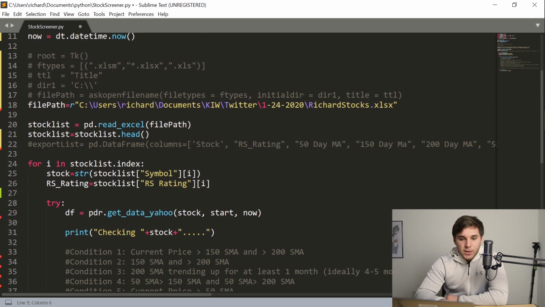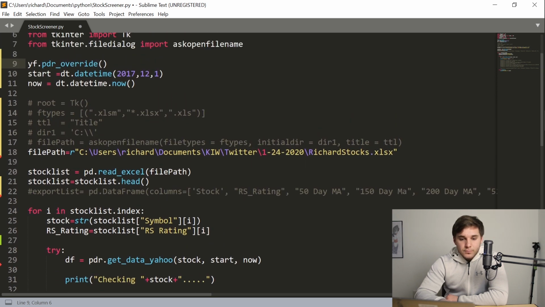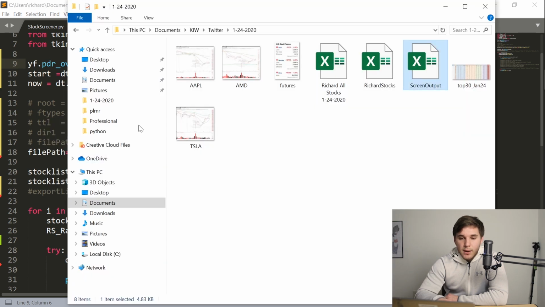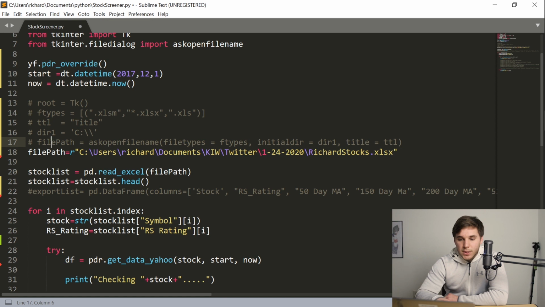So the first thing we have to do is identify the file path for the source document. So this is the path for me. Basically, you have to go to the Explorer window, click here, and copy whatever this is, as well as the document name and then the file type. So, for me, it's richardstocks.xlsx for an Excel file.